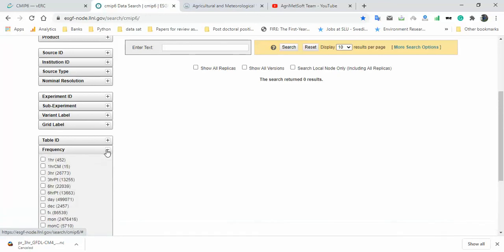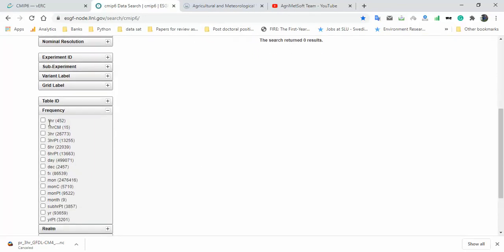The most important one, or maybe the second one after selecting the name of the model that you want to download, is frequency. For example, in my sample, I want to use hourly data for IDF curves. I want to calculate IDF curves, so I need precipitation data in hourly scale. So I select the GFDL model with 1 hour as temporal frequency. Okay, I select it.